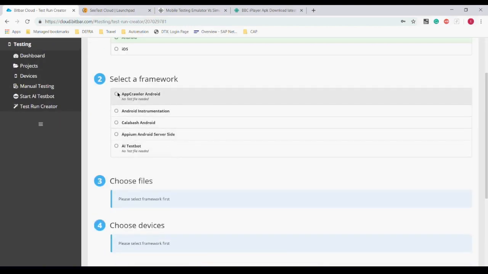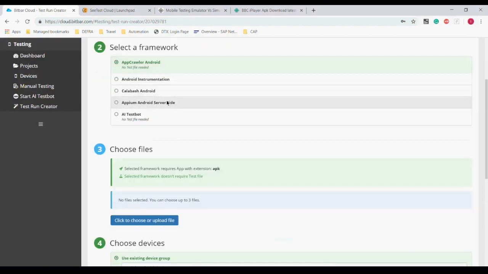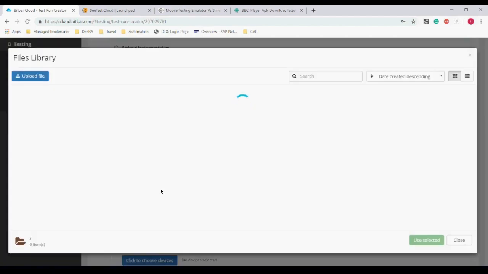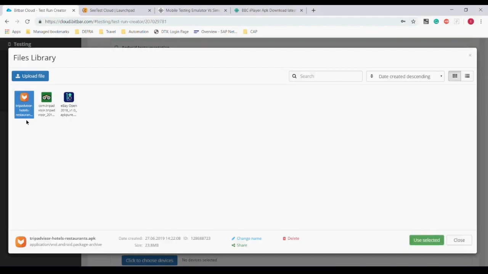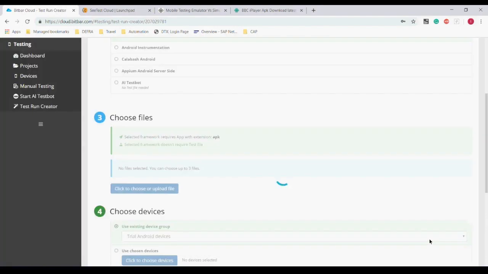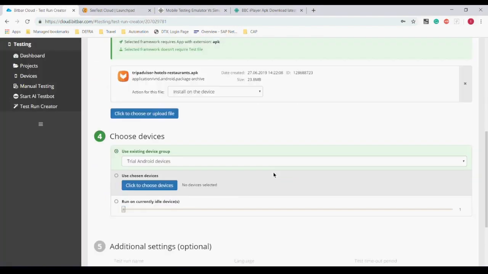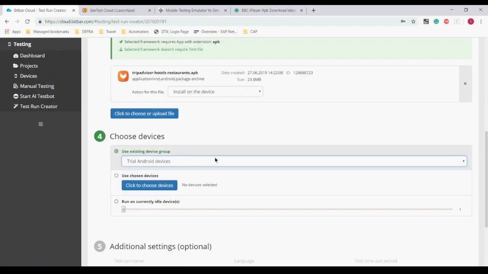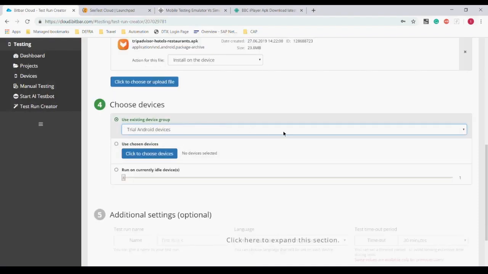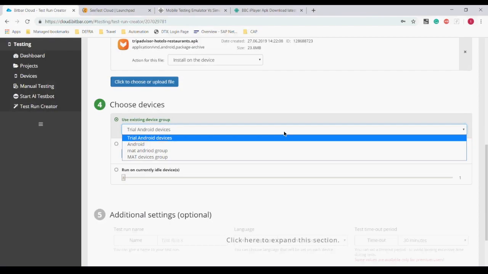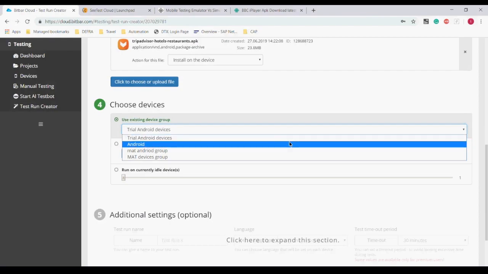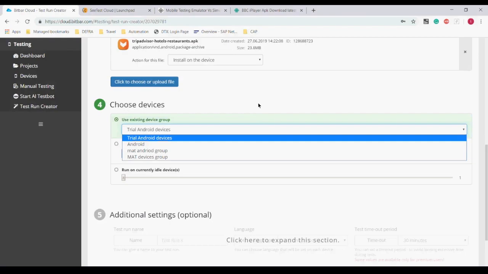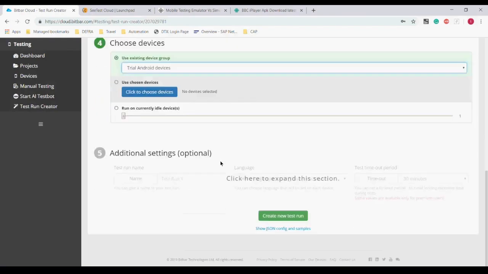I have an APK application which I've already downloaded before. So I'm going to go for the application crawler Android, and then choose a file to upload. I have 3 applications there which I've already uploaded. I'm just going to pick this one, the travel advice, and use it for this test. It's giving me the trial Android devices to use. On the actual paid version, you would have lots of devices to select from, but because this is a limited version, I'm only entitled to the trial versions.